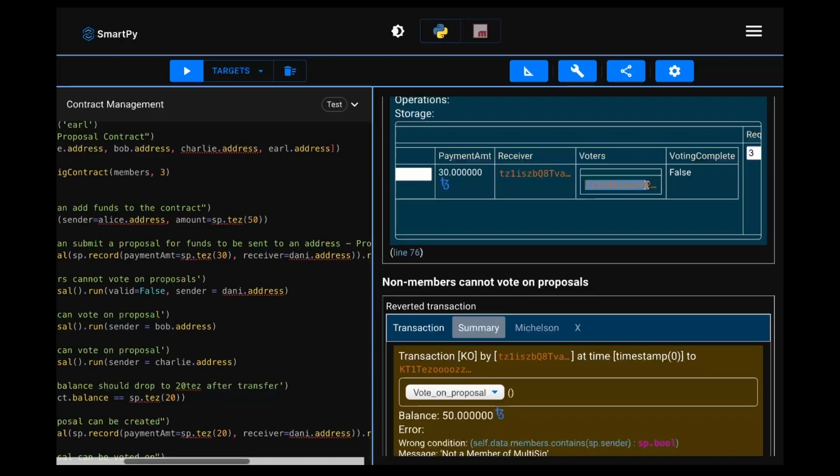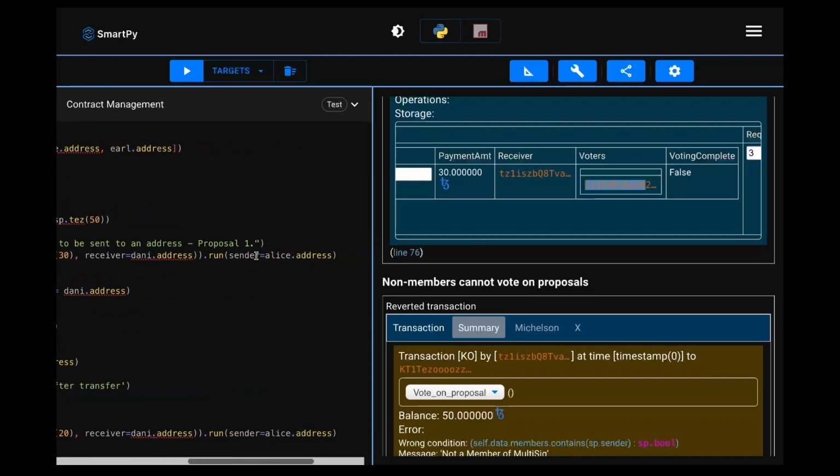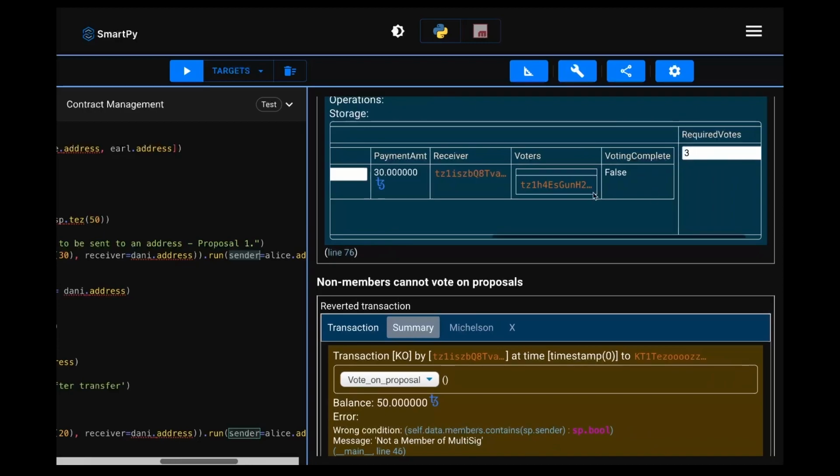And this is the address for Alice, who is the sender for this transaction. And of course, voting complete is going to be false because this proposal has not been completed yet. And our required votes still remains 3.